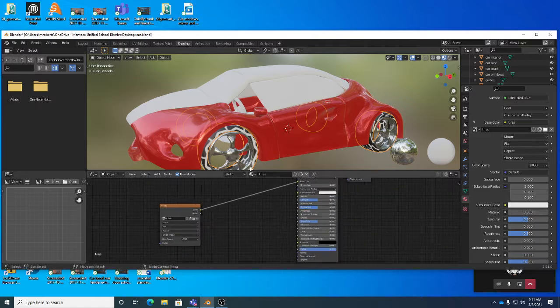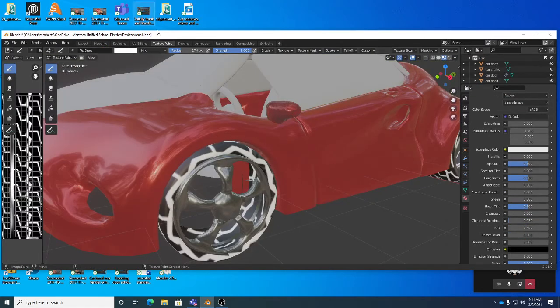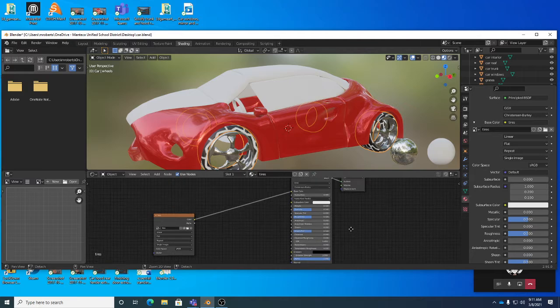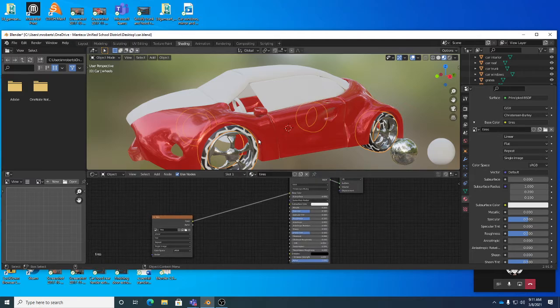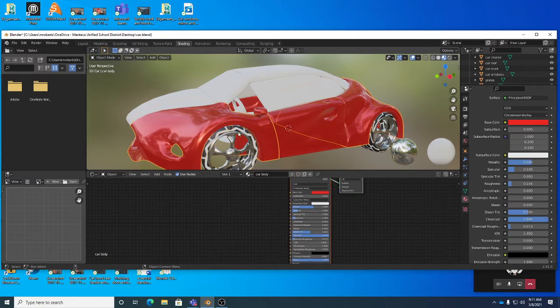So what we had last time, remember there's texture paint where you can go paint stuff, but you can go to shading, and that does let you see your shading node for whatever object you're on. So remember 4 is object mode, and you can click on these things.